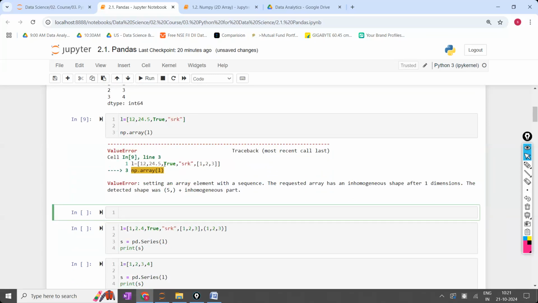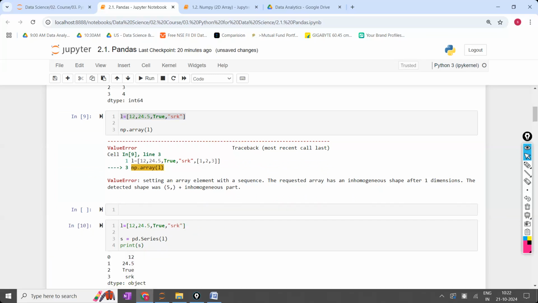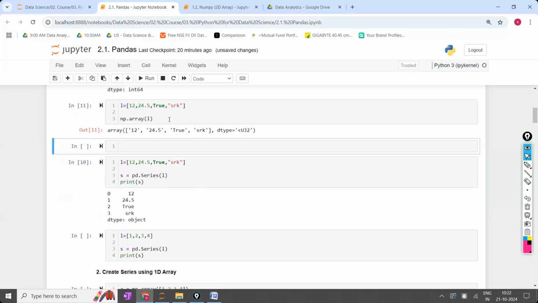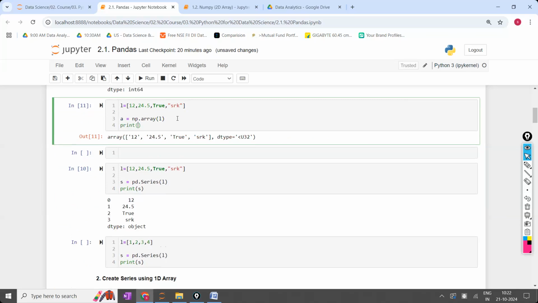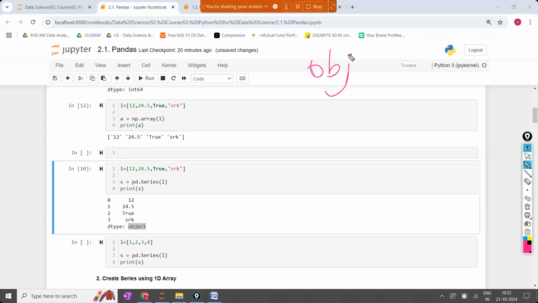But if you take the same example I have just told you, a series also will be converted, and an array is converted. I'm taking a is equal to, and here I'm writing print a. A is converted, here also A is converted. Here everything is in the string format, and here also everything is in the string format. That is the reason it is showing the data type as object. What is meant by object? Object means string.